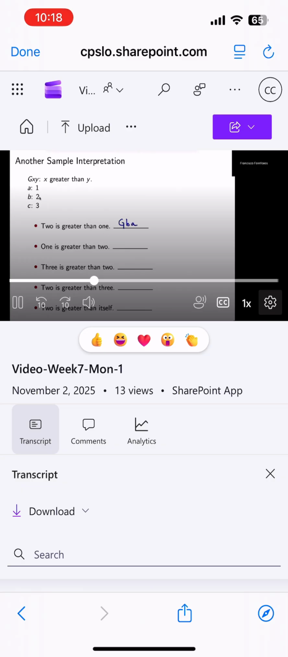Because B designates 2, the B has to go in the first place where the X appears, because it's X is greater than Y. And so the A in this example has to go in where the Y is, because the relation is X is greater than Y. If, on the other hand, I was symbolizing 1 is greater than 2, I would write down GAB, because the relation is X is greater than Y. So this GAB says A is greater than B. A is 1, B is 2. So this is the correct way to symbolize 1 is greater than 2.